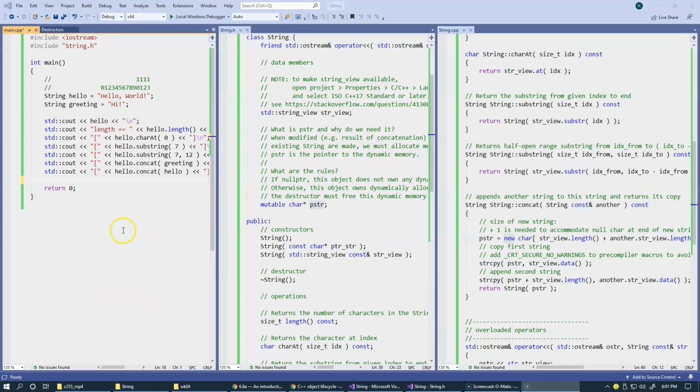One more thing to discuss with respect to concatenation of strings as we have them so far. Let's add another example right here and say hello. We can name it hello hello and use the result of this concatenation.